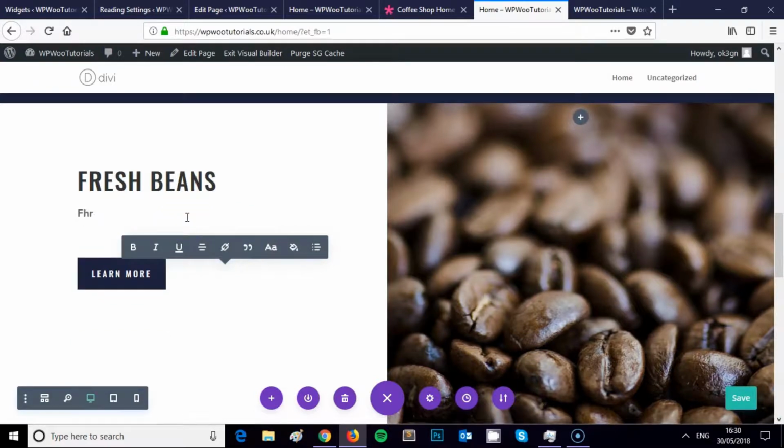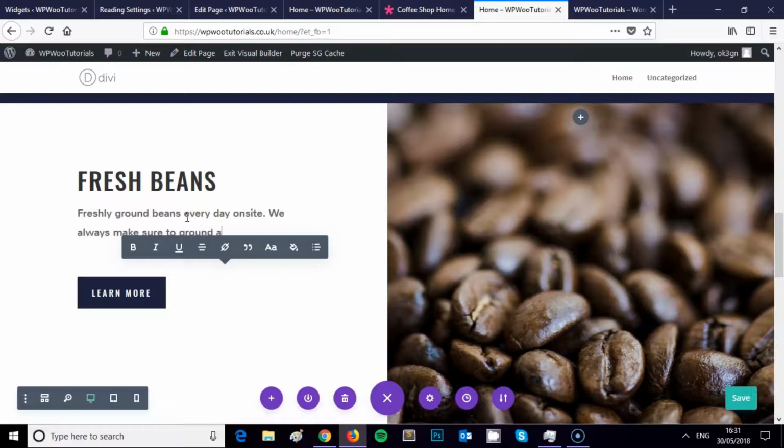Change this text. Freshly ground beans every day on site. We always make sure to grind and serve freshly roasted coffee beans.